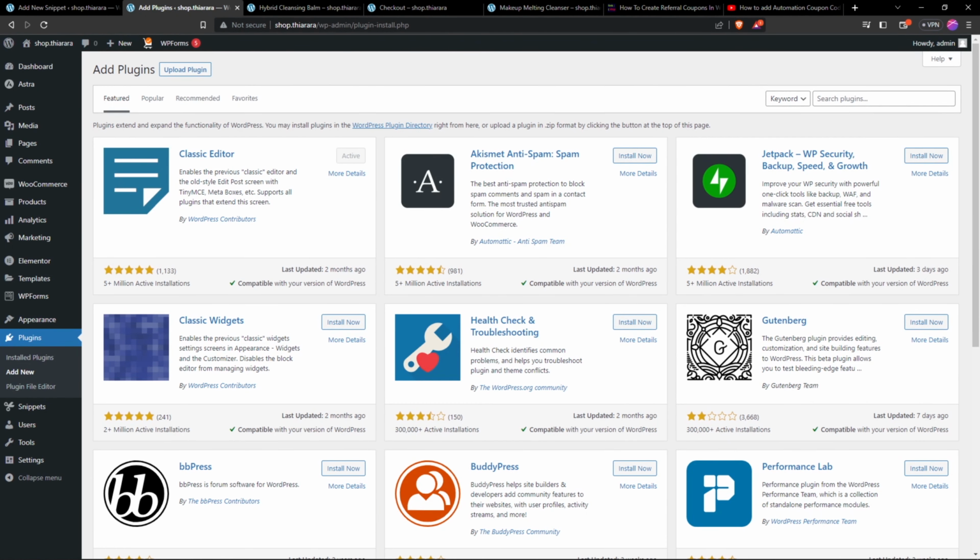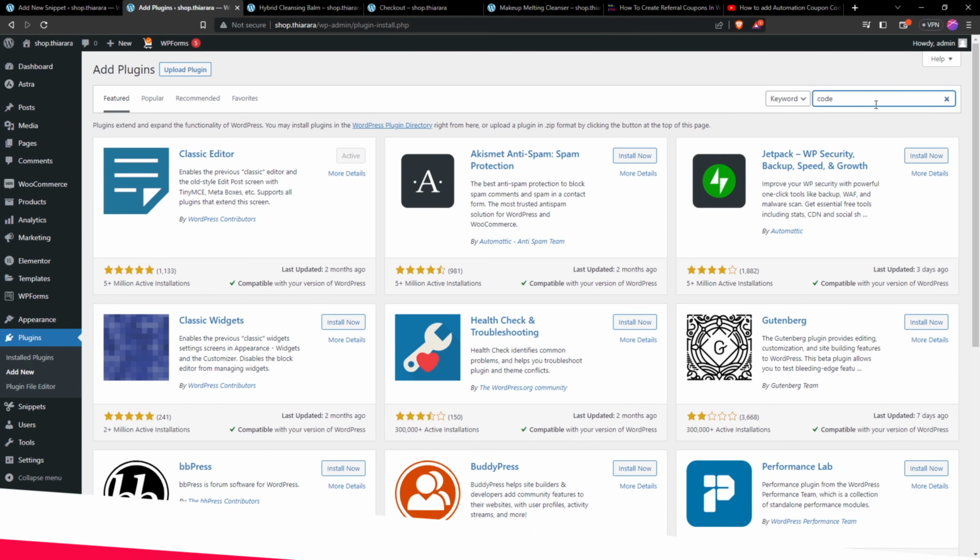We're just going to install a new plugin that will let us add the code snippet. If you know how to use functions.php, you can add the code there, but this is the easiest and safest way for me. So I search for code snippet.